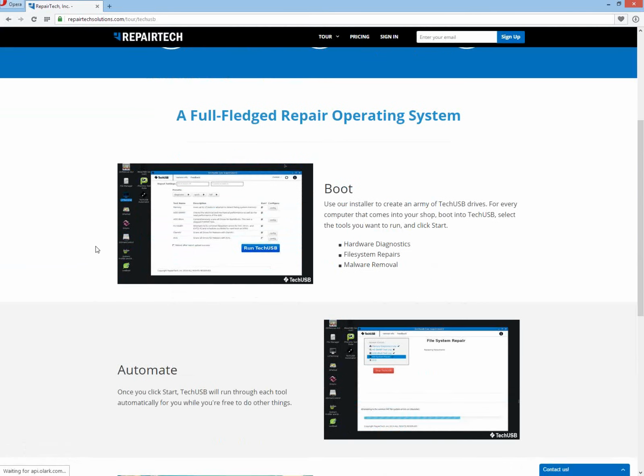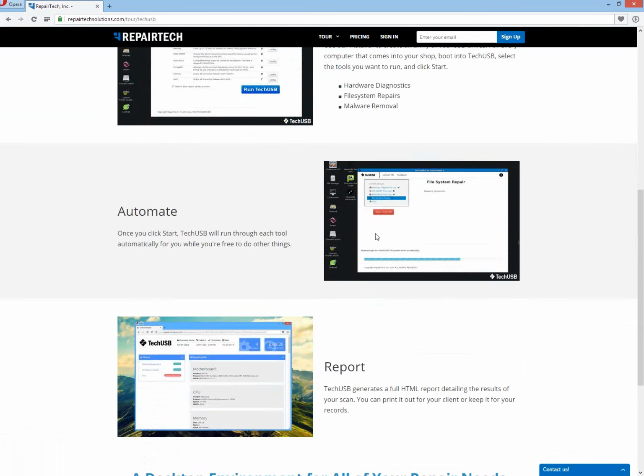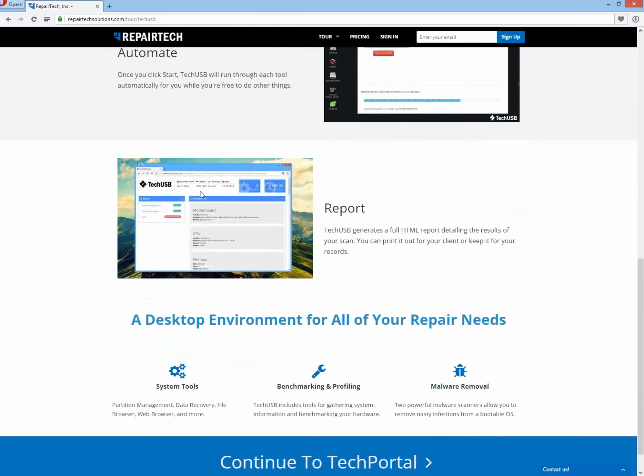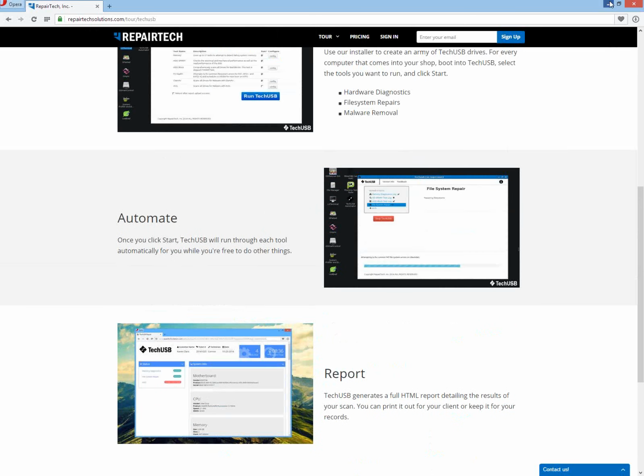So here is TechUSB. Here's the page you just saw. Once I click run, then it's going to go and run through each of the tools I selected. Here it's running a file system repair tool. Get a little progress bar here, and it tells you what it's doing. And then at the end, you get a report very similar to TechWARU, where it says pass or fail on the left-hand side. You get some system information, and at the bottom, you would get a listing for each of the tools that you ran and their results. So that is an overview of TechUSB.